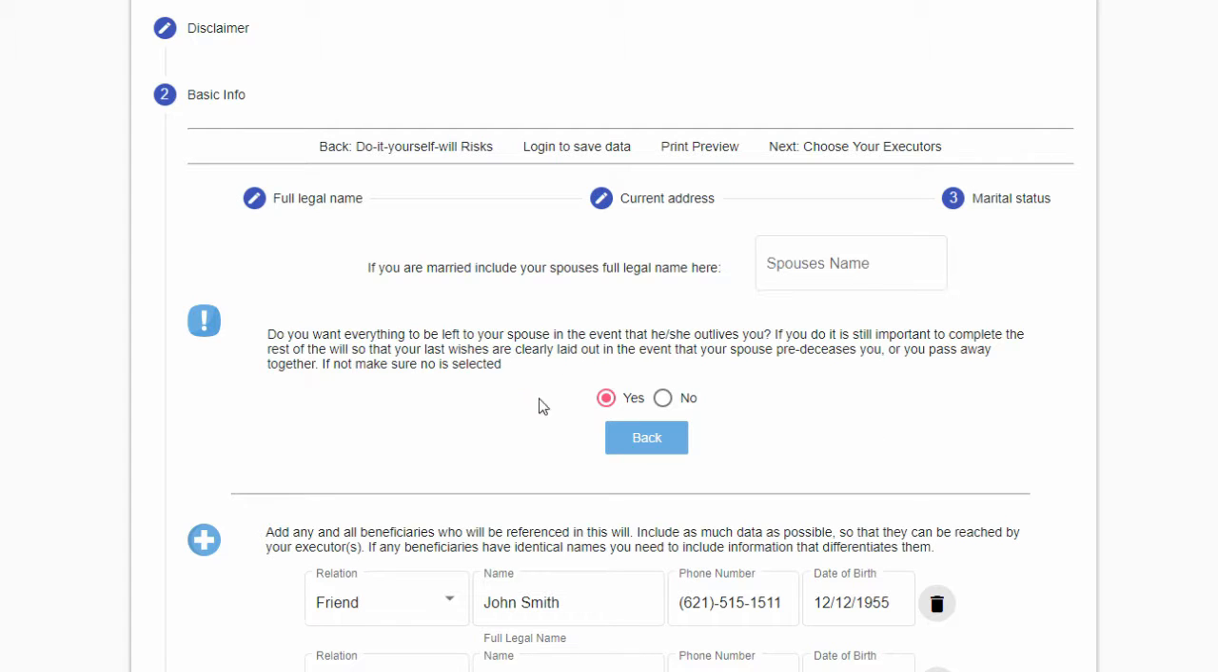So even if you click yes here and you want everything to go to your spouse when you pass away, it's incredibly important to still fill out the rest of your will, in case you were ever to pass away together or you pass away after your spouse. So that is the important information related to you.